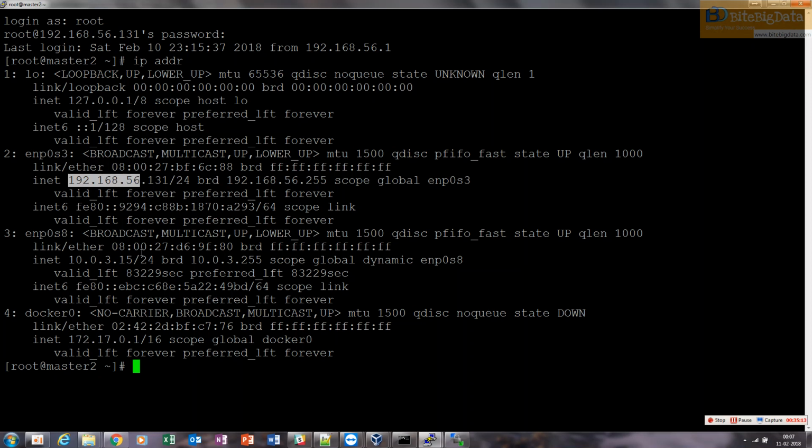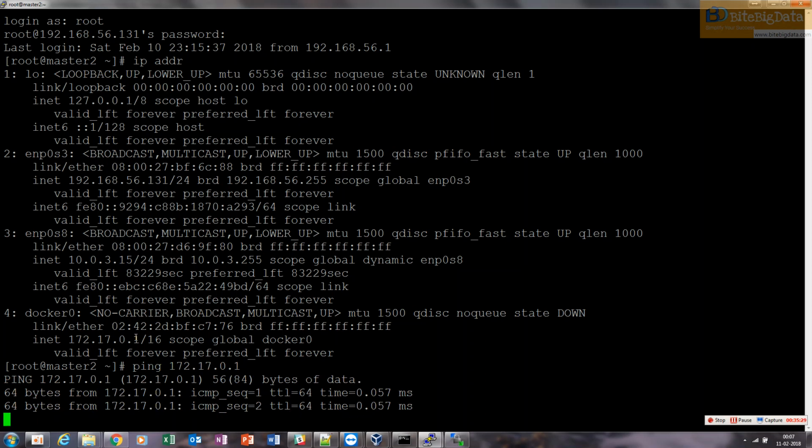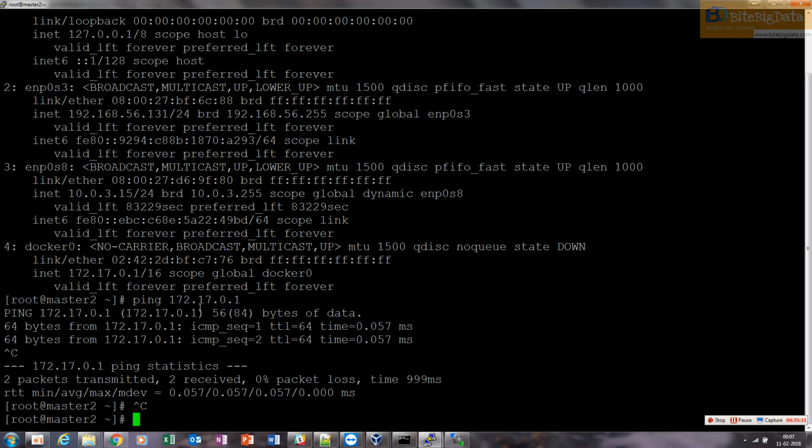Okay, but since they both are linked together within the same machine, they can easily be visible to each other. Suppose within this same machine, if I ping to this, it should be working. But this is a completely different subnet, and this is a completely different subnet. But since they both are on the same machine, we can ping them, or they are actually visible to each other.